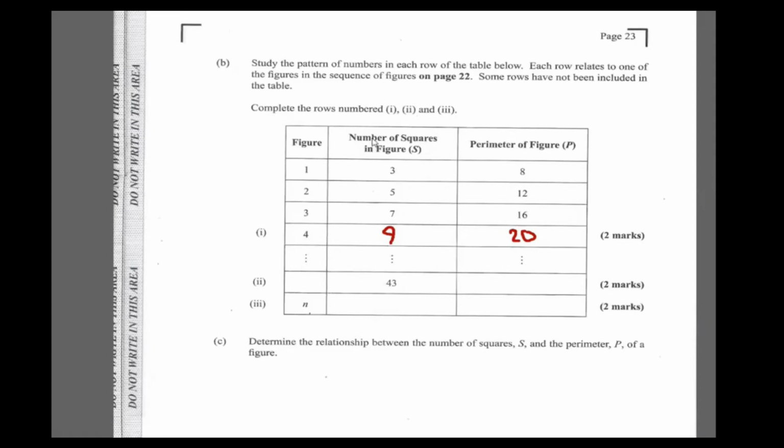All right. Now, what about 43 squares? Notice that when n is 1, you get 3. When n is 2, you get 5. When n is 3, you get 7. So let's derive a formula now. This is a sequence that starts from 3, then 5, then 7, then 9, and continues. This sequence has a common difference of 2, and the first term is 3.